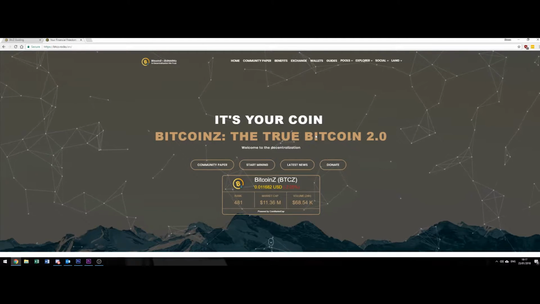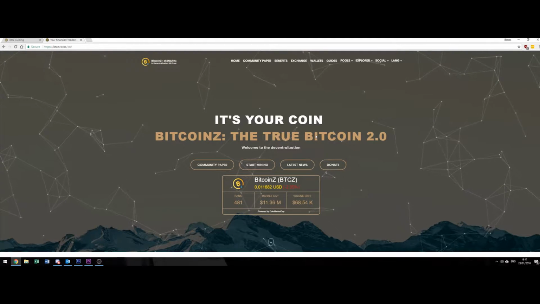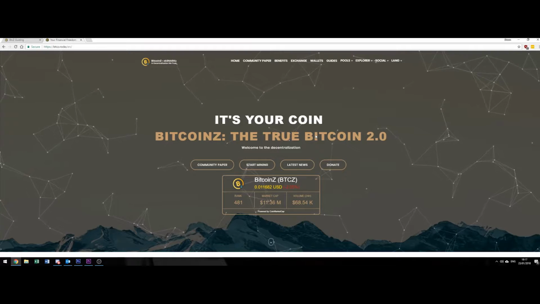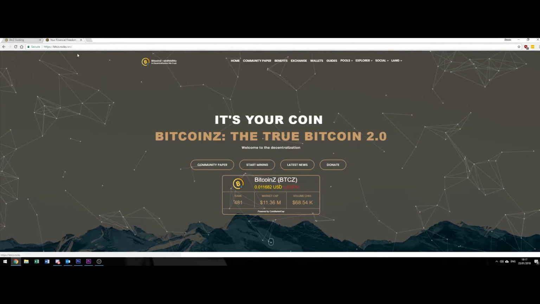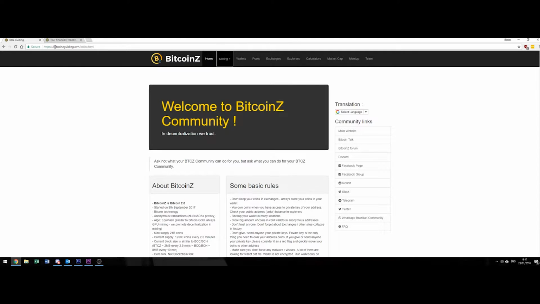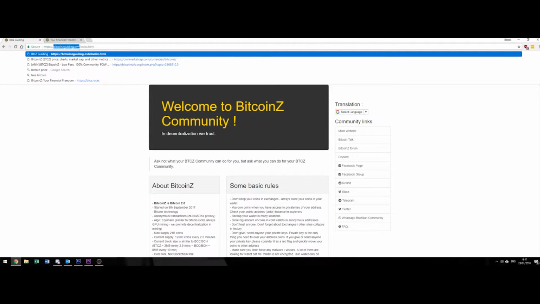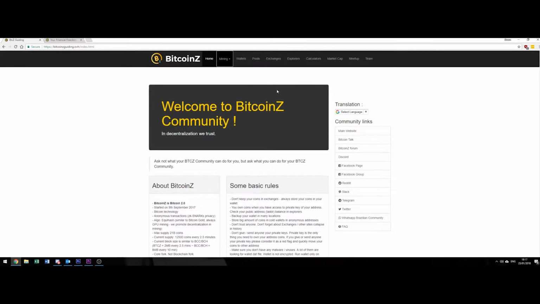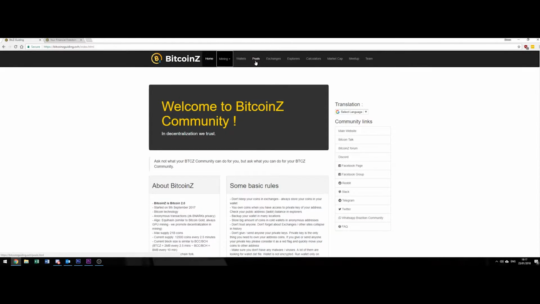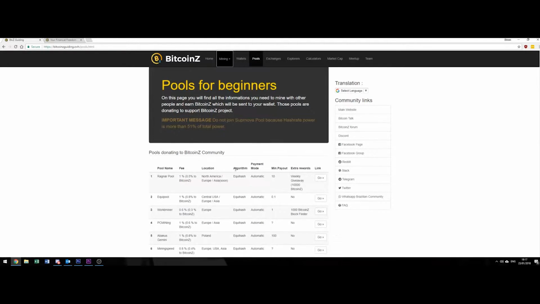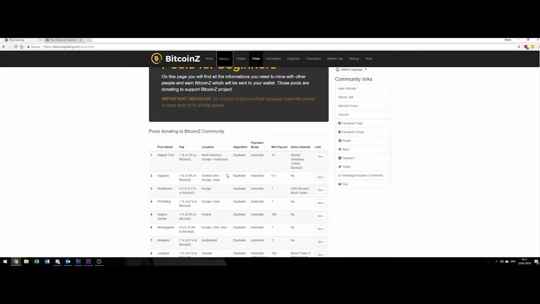Going to show how you can start mining BitcoinZ in about 5 minutes. First thing we need to do is head over to BitcoinZguiding.ovh and have a read of all the information on here, but what you want to do is head over to pools, and we're going to look at which pool we want to mine with.